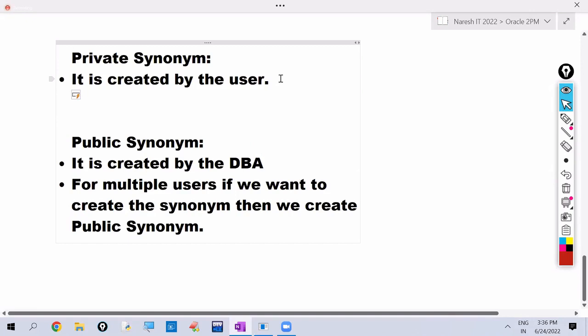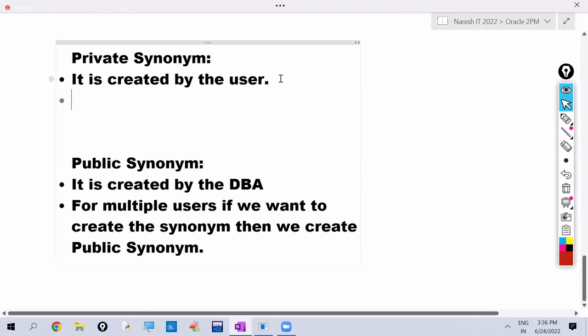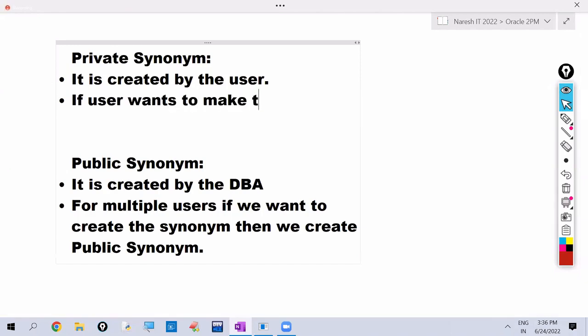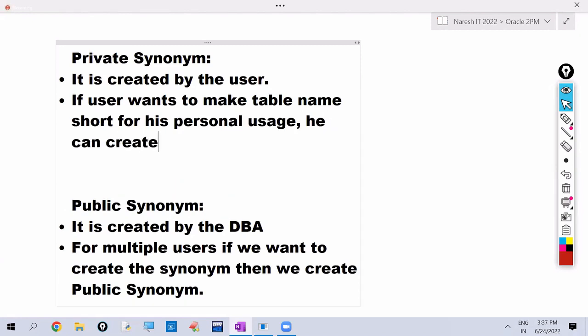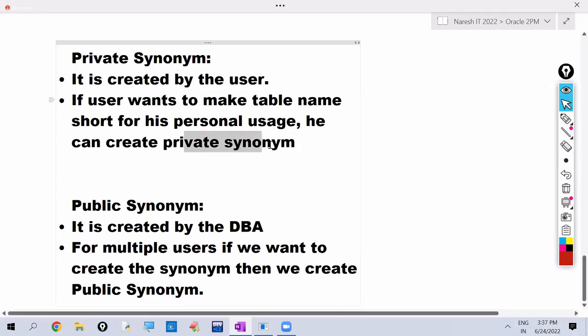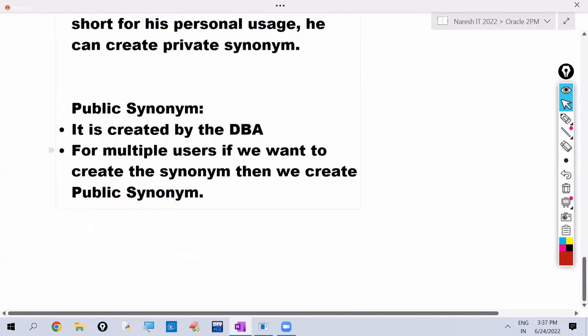So this private synonym is created by the user. If a user wants to make a table name short for his personal purpose, for his personal usage, he can create a private synonym. So private synonym means the user who is creating that private synonym, only that user can use it. Others cannot use it. Whereas public synonym means it is created for multiple users. So multiple users can use the same name.